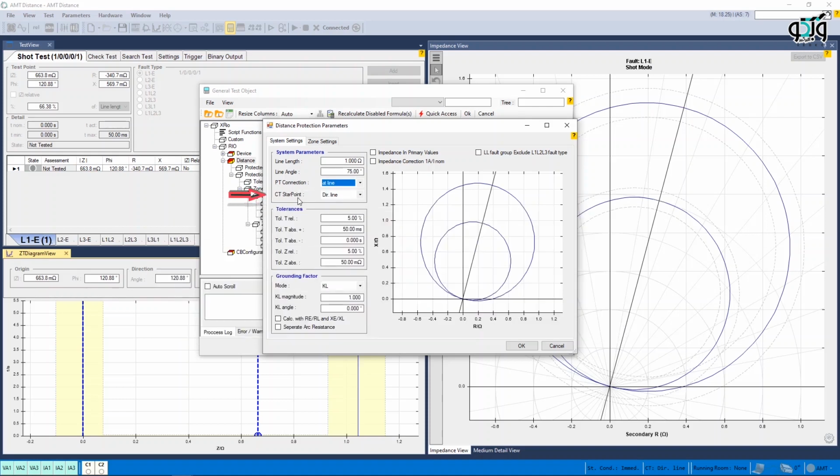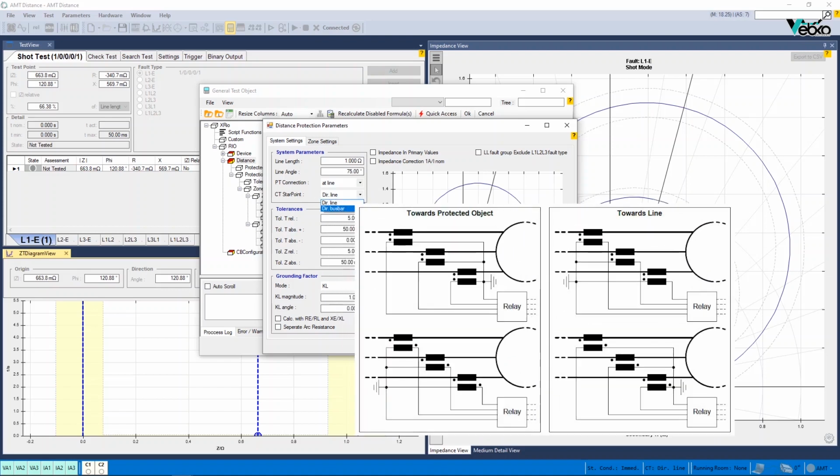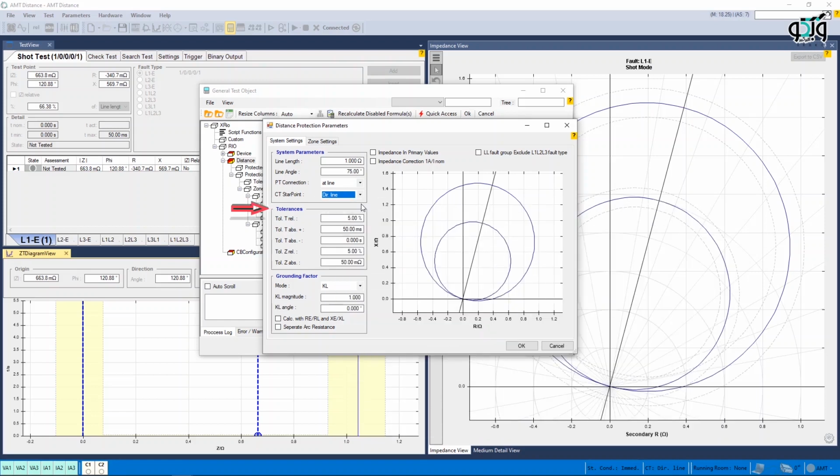In the CT star point field, the direction of the connection is selected from among direction line and direction bus bar states. If the connection is direction line, the current flows from the device to the relay. If the relay connection is direction bus bar, it is only enough that the current angle is changed by 180 degrees. Then, in the tolerance section, time and impedance tolerances are specified.